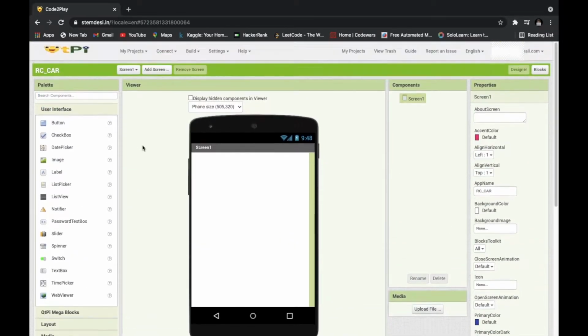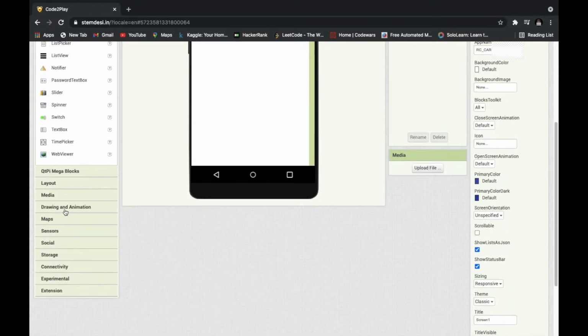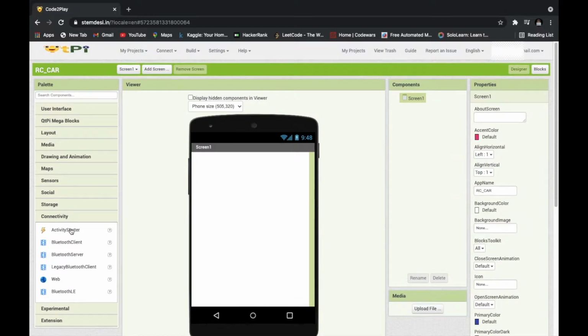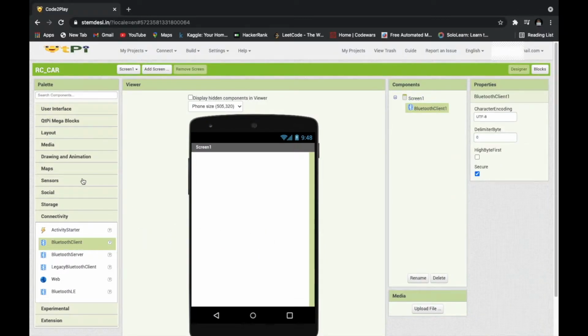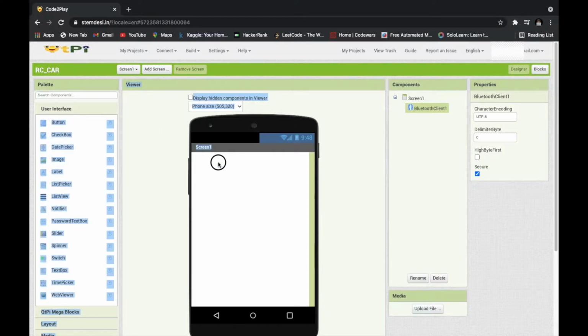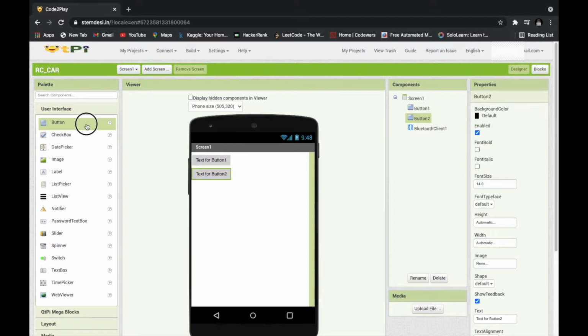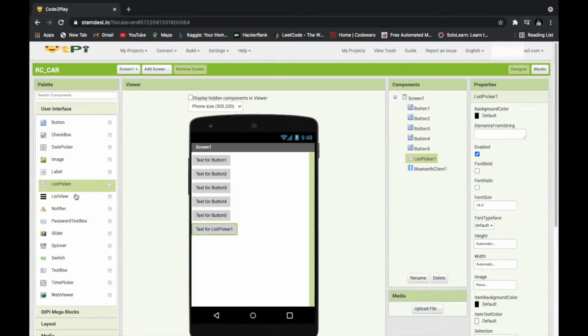Yeah, and open this type of UI. What you're going to do is design how our app looks, and that app is going to function as a remote control for our RC car. First we need to go to connectivity and bring out Bluetooth client. In the UI, we need 5 buttons: forward, backward, left and right, and another one is stop also. Then we also need a list picker for the Bluetooth connection.